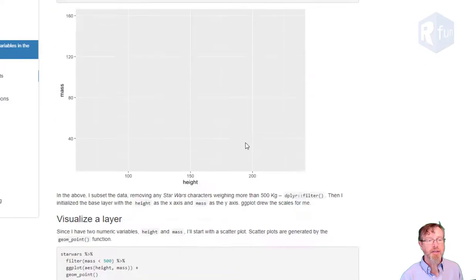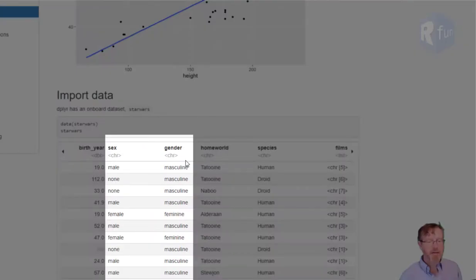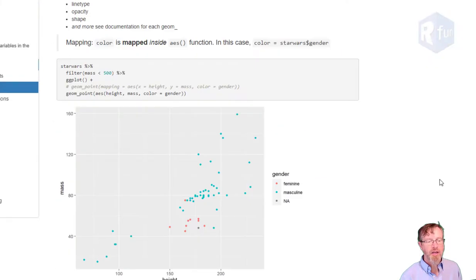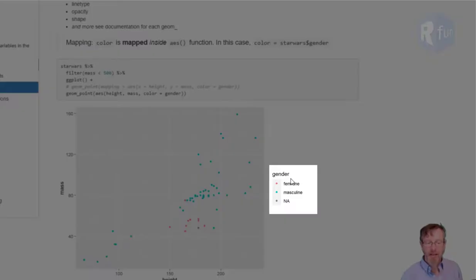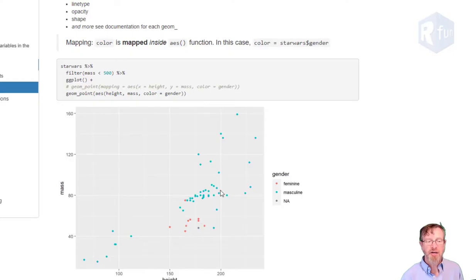We scroll up real quickly, scroll to the right. There you can see we have both a sex variable and a gender variable. In this case, gender is listed as masculine or feminine, or not listed. And so we assigned color to gender, and ggplot then automatically colored the points, automatically drew a legend, automatically labeled the legend, and you can see the results here. So the feminine characters are listed as kind of a red-pink, and the masculine characters are listed as a teal-blue.